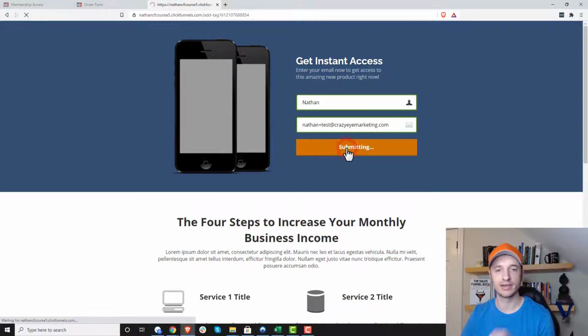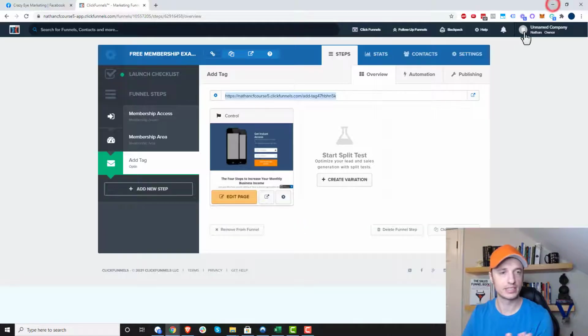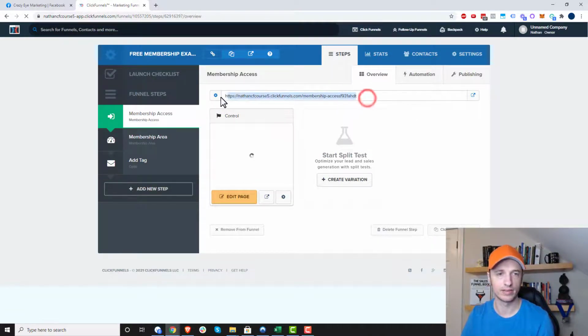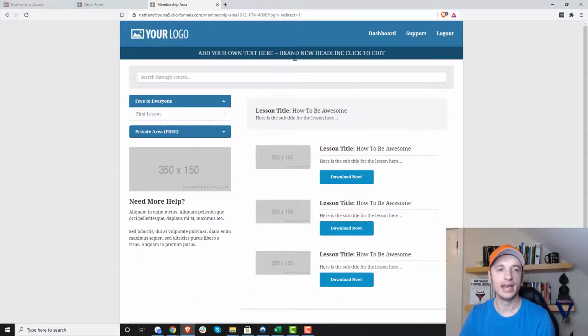Now I'll go ahead and click here to get access. And it went and submitted the form. And since I don't have a page after this page, it stayed right here on the form, but I think it still worked. So let's come back over here and grab our membership access link again real quick. Let me grab that, come back over to my other browser, run through here real quick and see if it comes in here. And now, as you can see, we also have access to the private area.